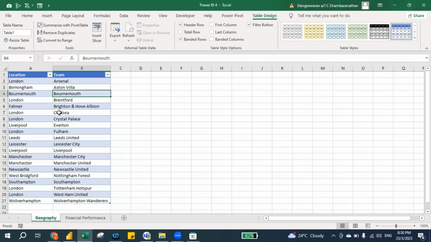So today's session, I'll be teaching you on data modeling using Power BI and also Excel. Before I go straight to the topic, let me explain the case study for today. Today's case study, we have location.